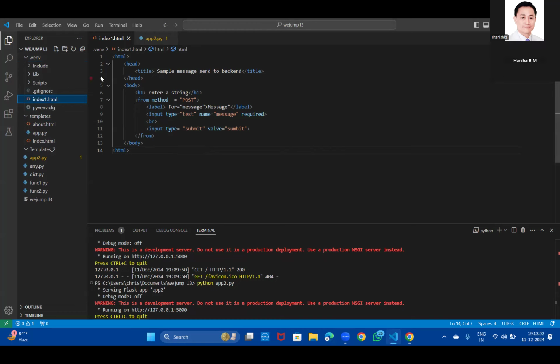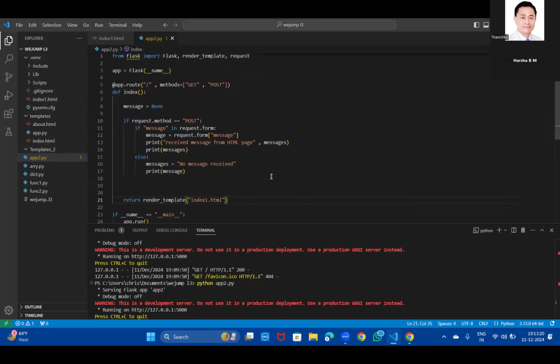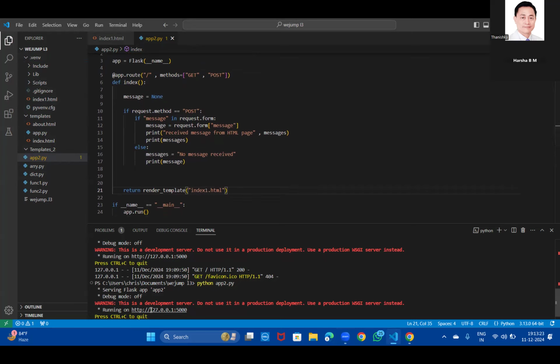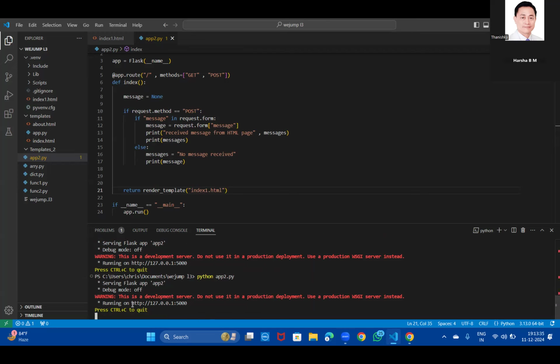What did you do? Okay, go to your app2.py. So make it index1.html. The return render_template is there, right? Index1.html. So Control S, start your server, python app2.py. Control C, press. Yeah. So Control and you can click.